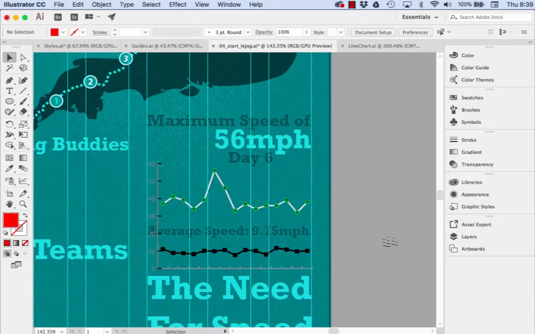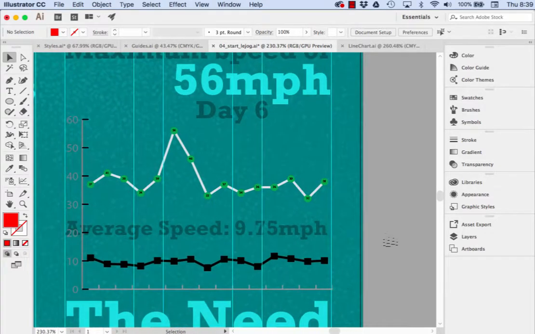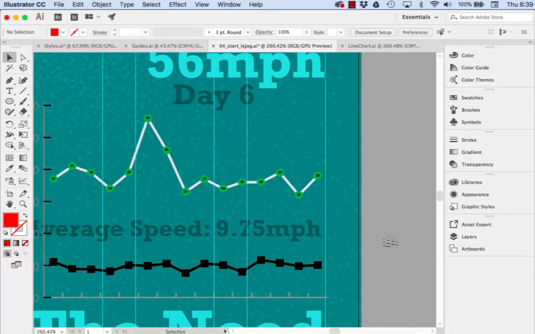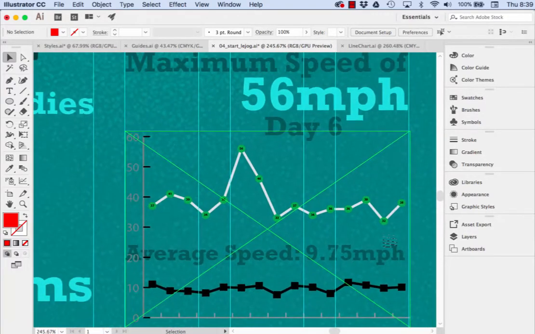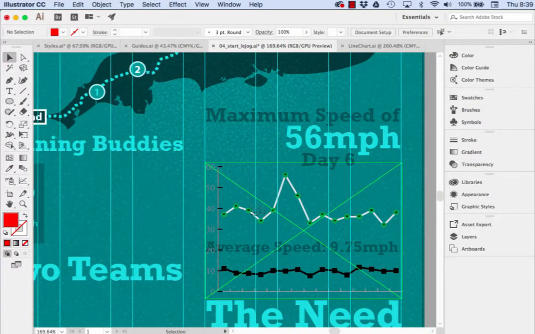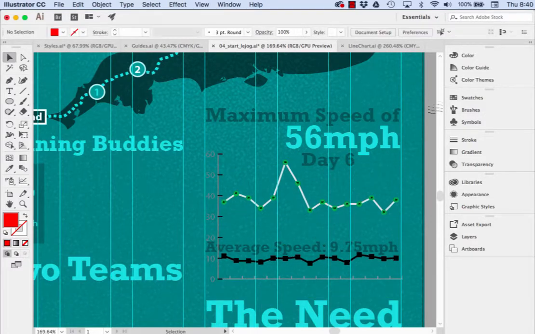and click outside, and there is my graph. It is at the right size. It looks very small here, but it is the size that we wanted. And we can now move it up or down. We might move this up a little bit.